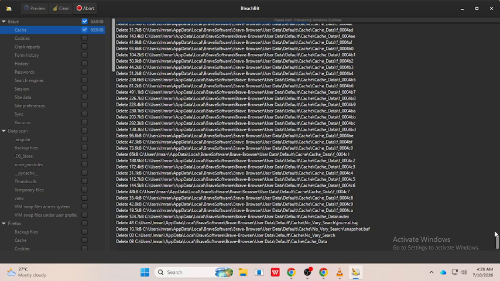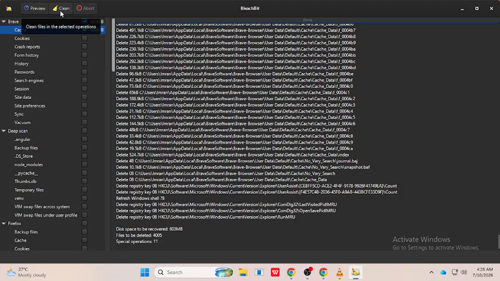After reviewing the preview results, click Clean and confirm the action if prompted. BleachBit will remove the selected junk files and reclaim available storage space. Depending on how many files are being removed, the cleanup may take anywhere from a few seconds to several minutes.